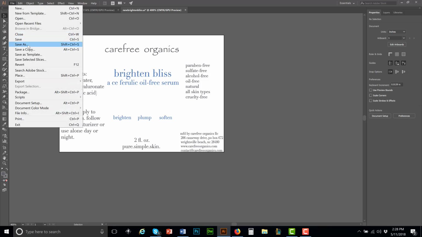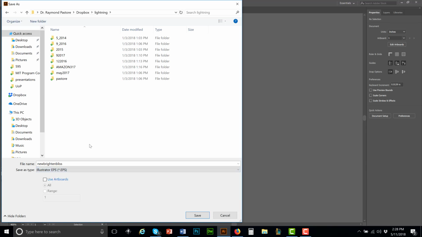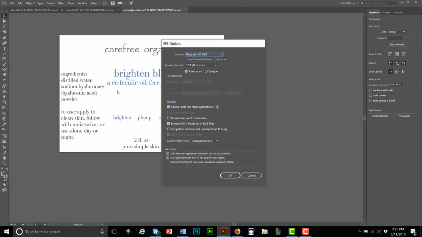Then what you're going to do is File, Save As. Obviously, if it's PDF, you're just going to save it. If it's EPS, you're also going to save it. You're going to click Save. And it's going to ask you which Illustrator version you want this to save for. Verify that whoever is printing your image has the same version.